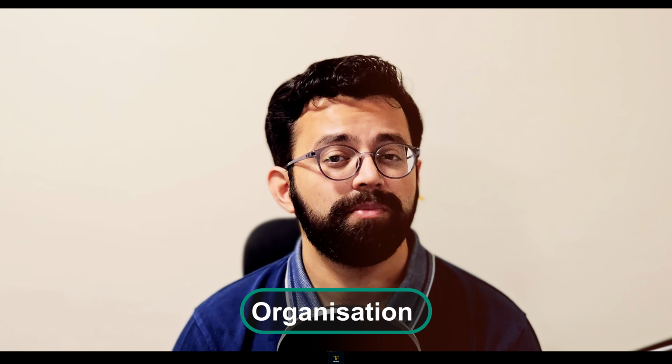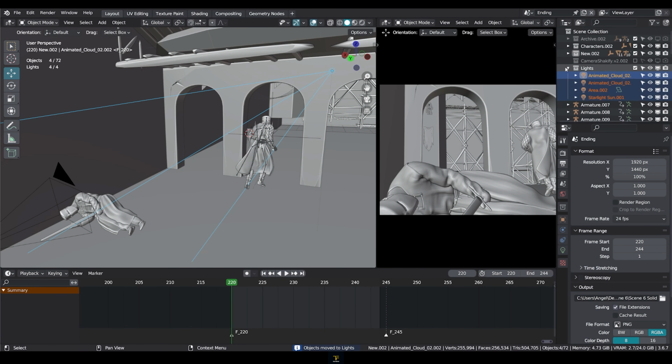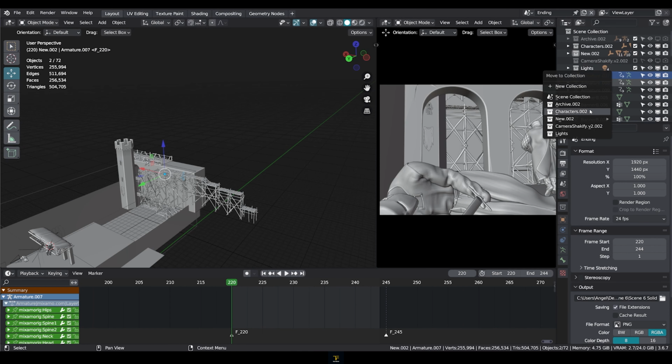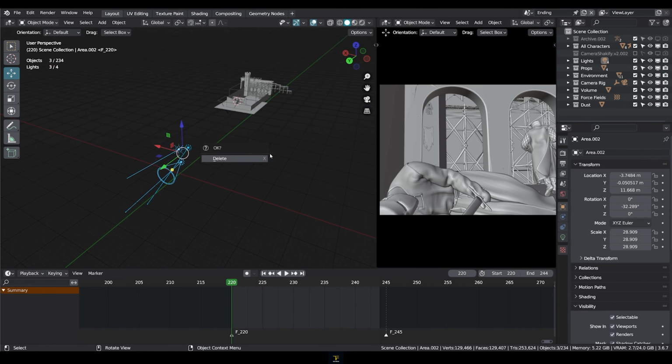Let's get started. Number 1. This is the most basic step you need to take to optimize your scene. It isn't optimizing per se, but it does help you get rid of all the useless clutter that's just lying around. Organize your collections. For your lights, new collection, characters, collection, foreground, collection, and so on and so forth.